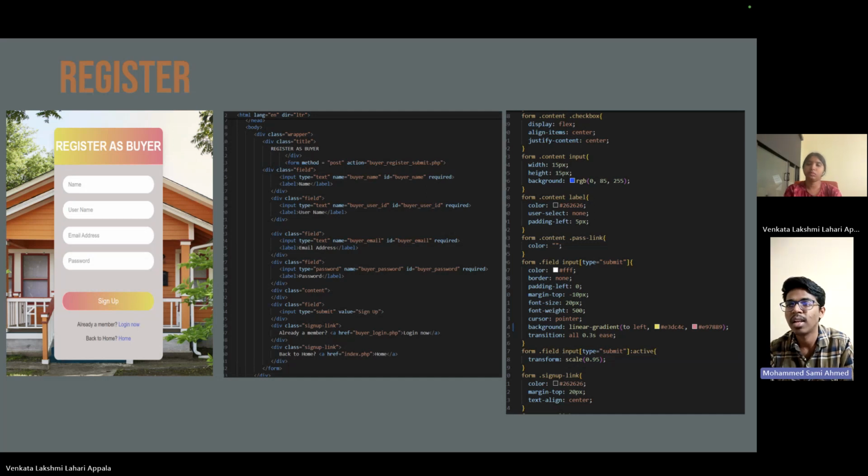Whatever styling, font and alignment for width and height we have used is mentioned here. For the width we have used 15 pixels, and for the height 15 pixels, and the background color is blue. Similarly for the form content label, we have used this color and this much padding. For input type submit, we have used white color, border none, and padding left 0. Similarly, all these things are mentioned here. Let's move to the next slide.